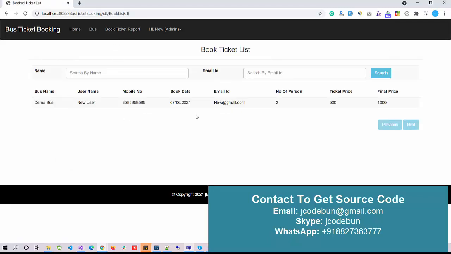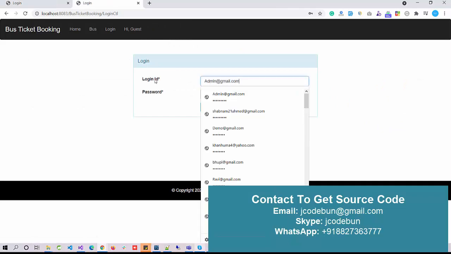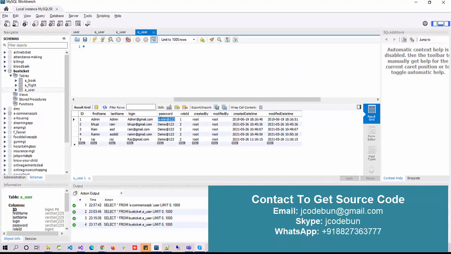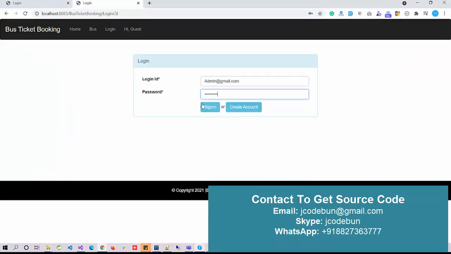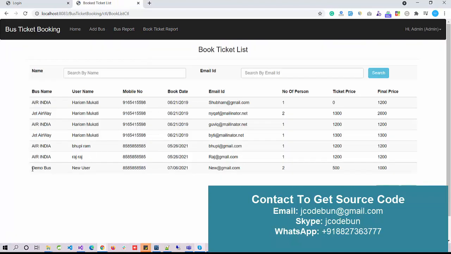Now if I check the record here, I can see my ticket history. Another option, I have to log in as admin: admin at the rate 123, and this is my password, then the sign in button. When I check the booked tickets, I can check the newly booked record here. So this is all about the complete bus ticket booking system.